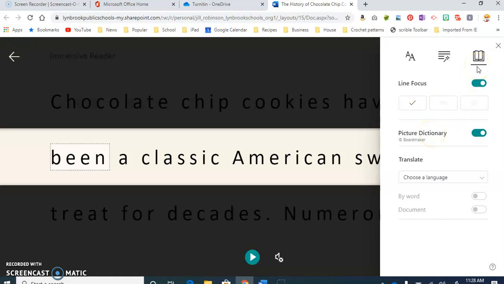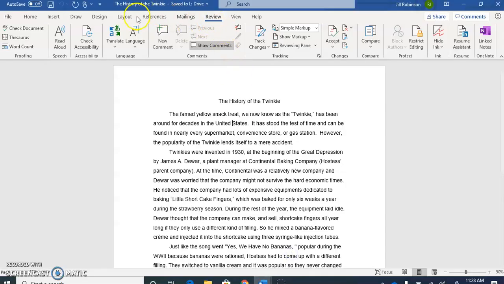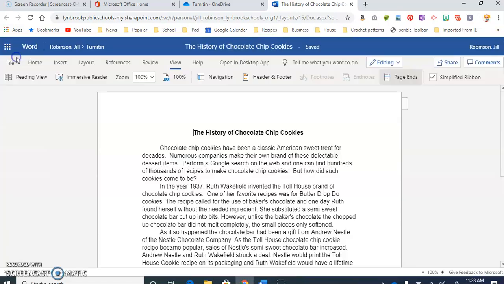So those are the two different methods that you can use the Immersive Reader with Microsoft Word. You just have to remember when you're in the full desktop application, the Immersive Reader is called Read Aloud and it's under the Review menu, whereas when you're in the online version, let's just exit out of Immersive Reader for a second. When you're on the online version in Office 365 and you open up the Word Online, you will go to the View menu and click on Immersive Reader. So just slightly two different locations, but for the most part, they do the same thing.